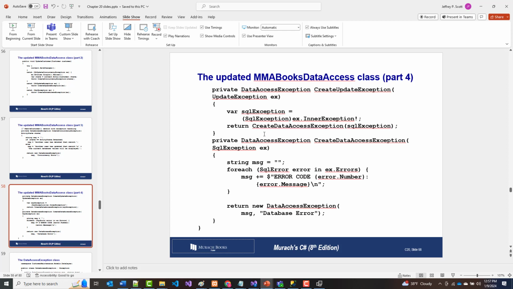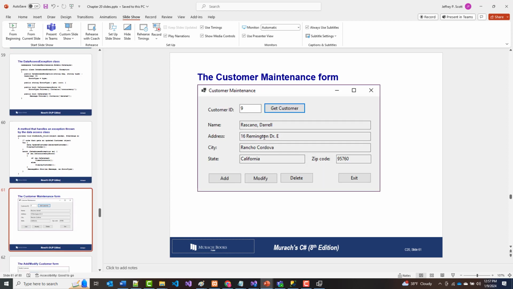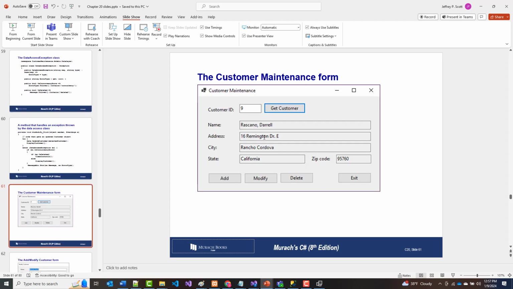Now there's a bunch of code in here that I don't think is going to make a boatload of sense to most people until we get to this point. And then hopefully it will. So again, they call this the customer maintenance form. This has got all of the customer's information on it.